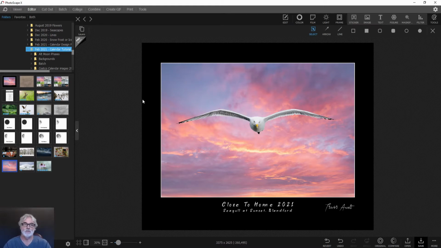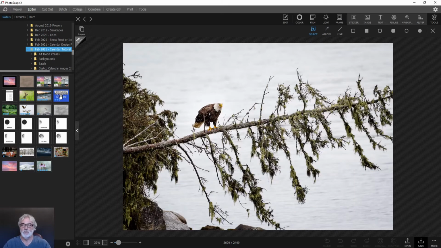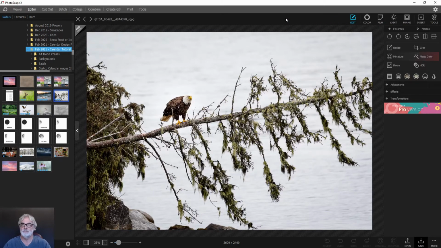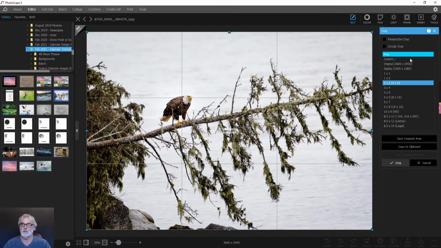Okay, so let's go and pick our next image. Let's call it our January image. And let's go through the process again. Let's click on Edit and click on Crop, because we need to make sure that it's a 2:3 image. And it looks like it is a 2:3 image. We can tell right away too, because it's 3600 by 2400. And that would be a 3:2 ratio.